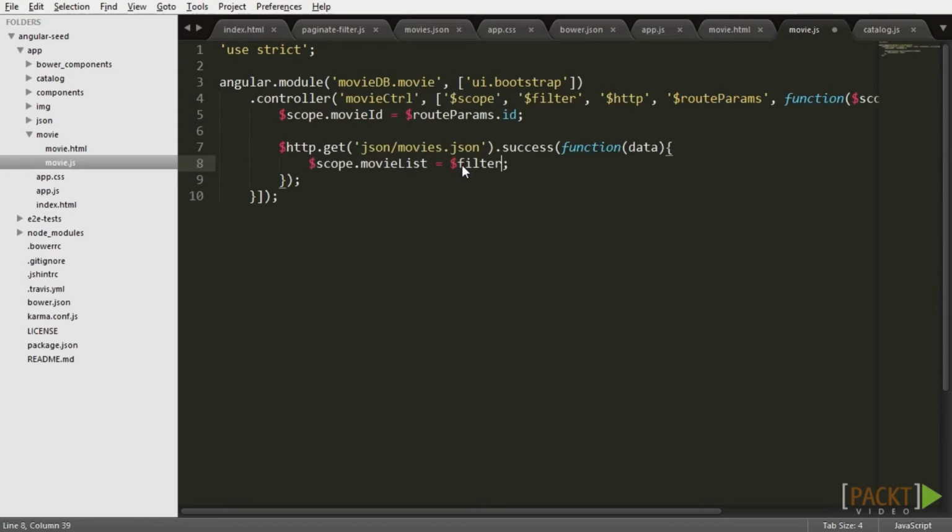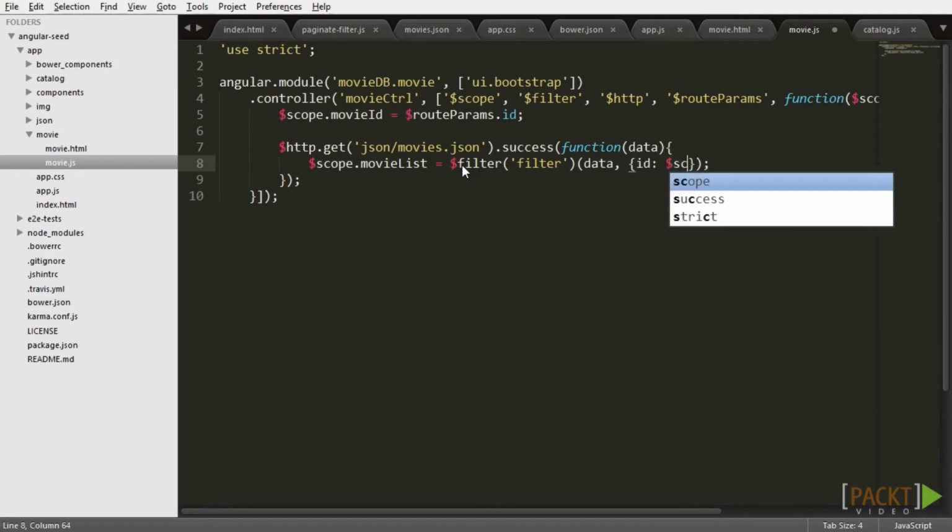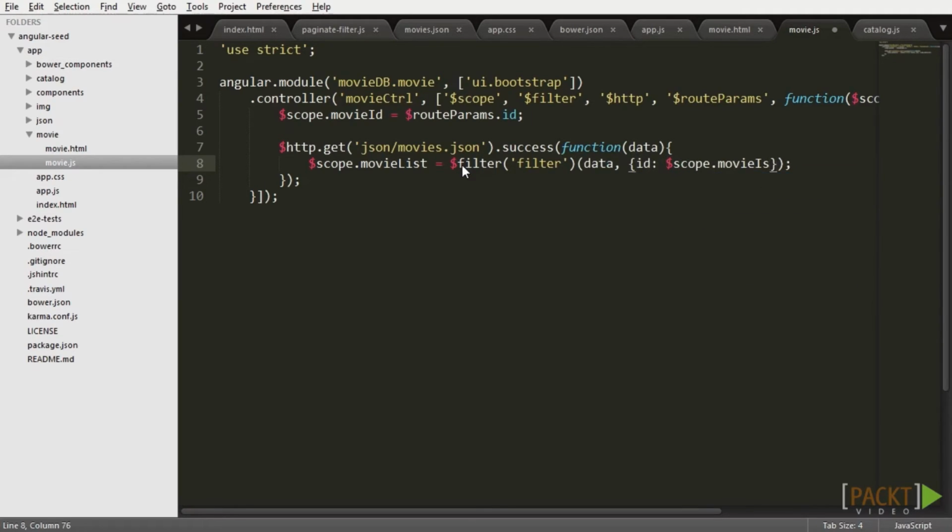Let's use the filter service again to filter our data and get only the record that has ID matching the scope movie ID. And we're gonna use parseInt here, otherwise it's gonna go as a string and the comparison will fail. Let's also change it from movie list to just movie.